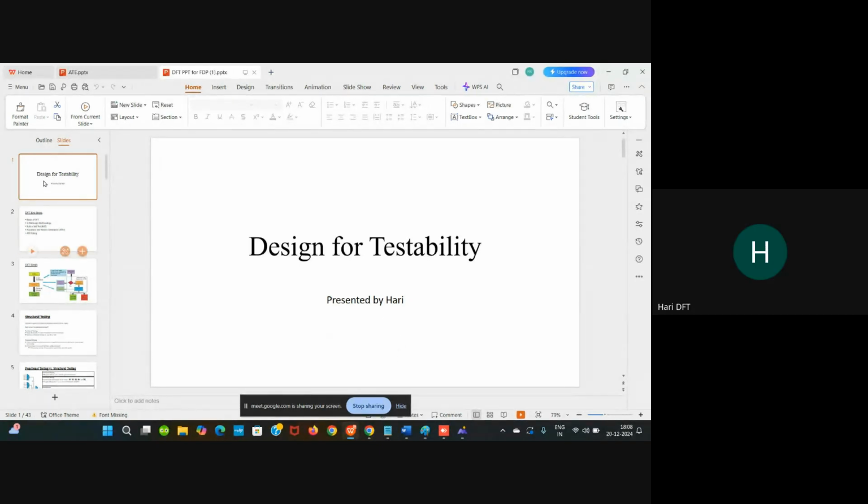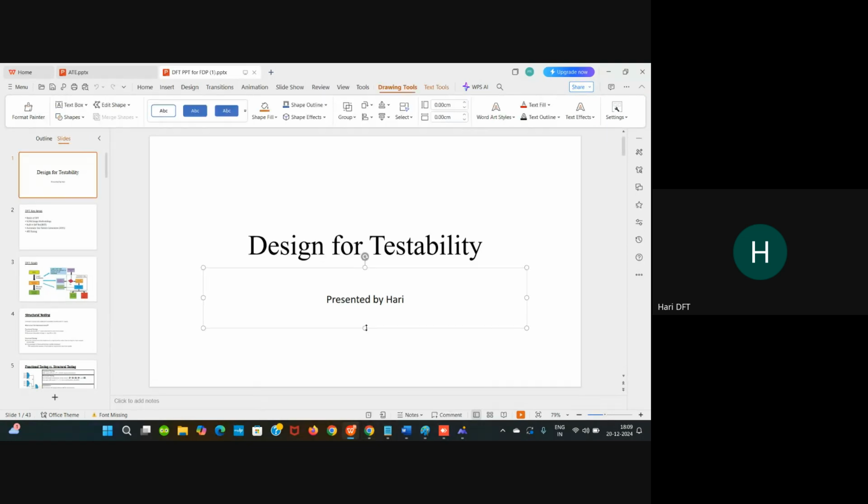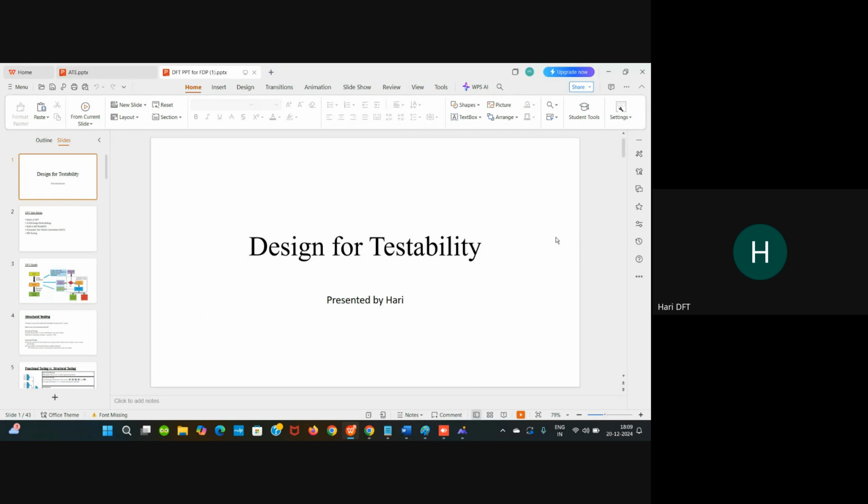Forget about this PPT, I just prepared it to present in this FDP program. But beyond this PPT, I am interested in explaining some real-time applications which are closely related to DFT. May I know from any one of the audience, where does DFT lie in the entire VLSI design flow?